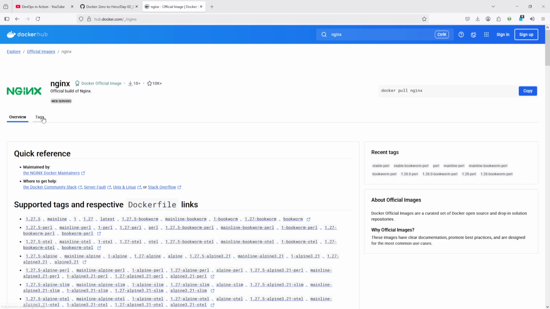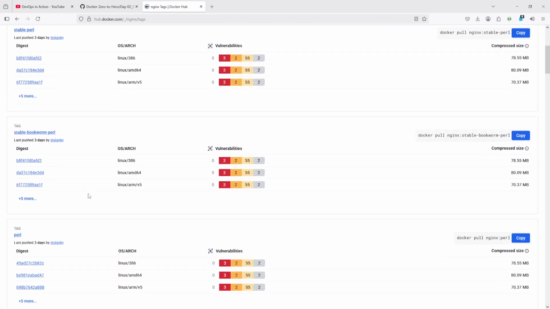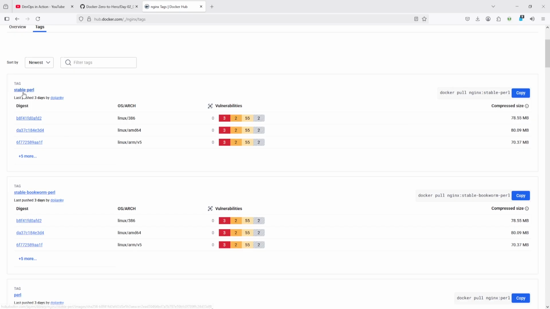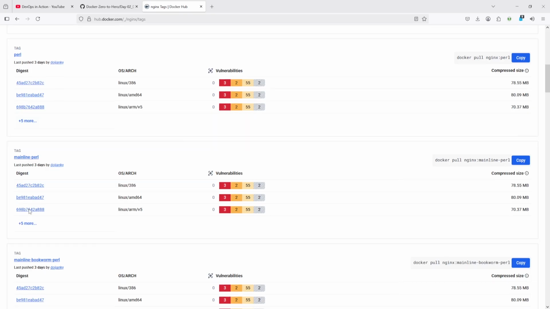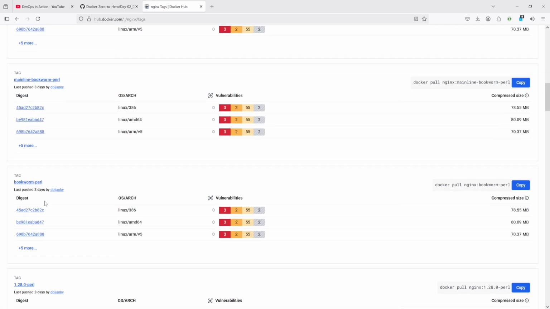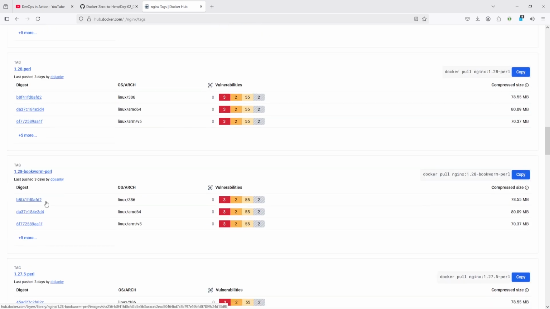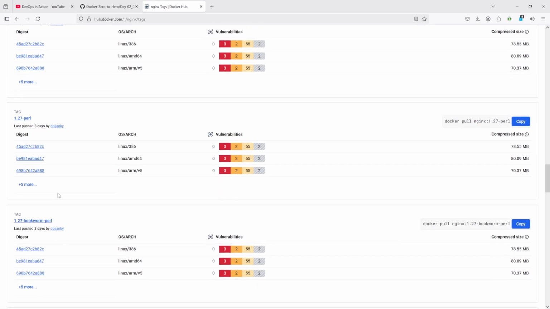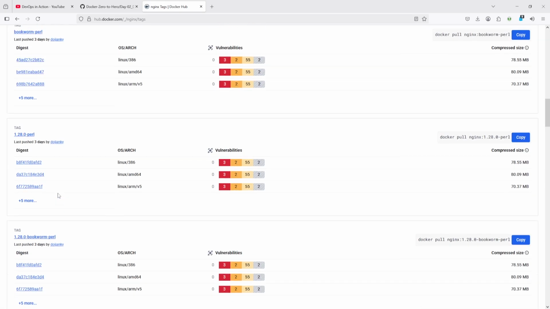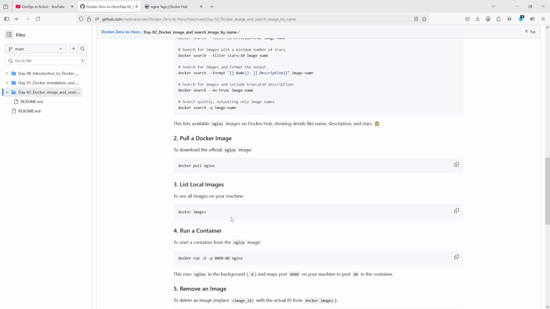Okay, if you want to sort by tag, if you want to use an older version or some other version, you can see here tag stable perl and stable bookworm perl and multiple tag lines you can see here. So I will cover these things in the Docker advanced images section. This is the beginning part of Docker images, that's the reason we will explain it in the advanced options.